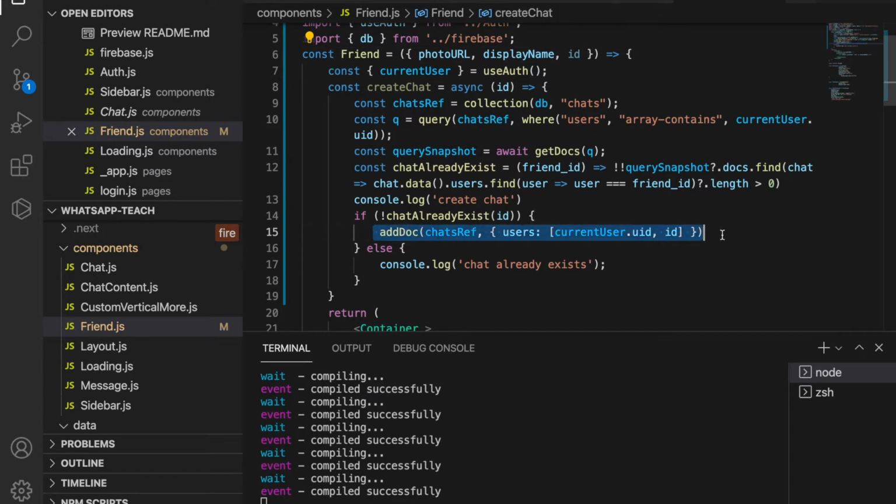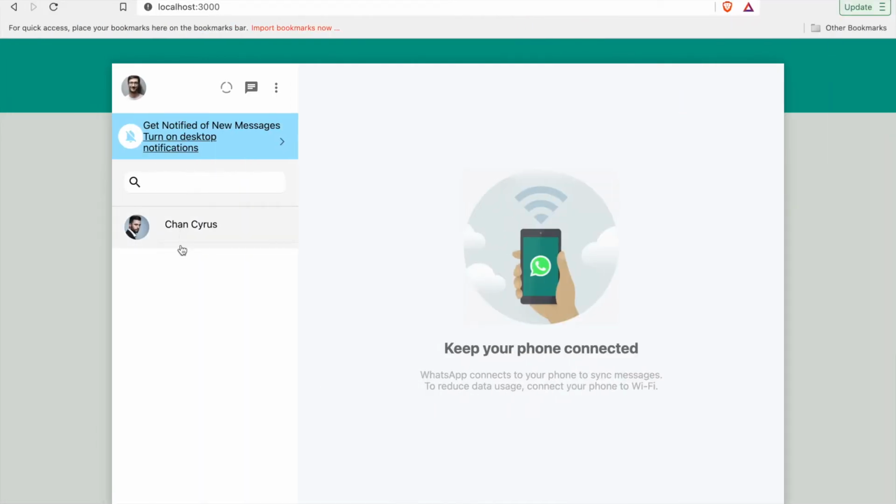And so first we have to create a collection chat, and before we add this new document, we have to check whether the chat already exists. So this prevents the user from double clicking on this and creating more than one chat collection with the same friend.